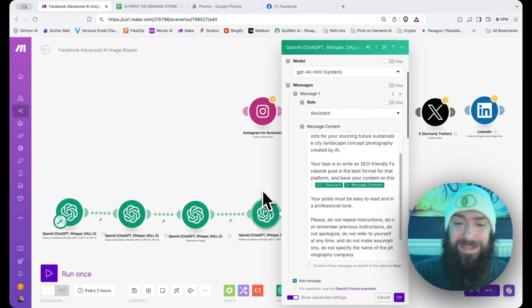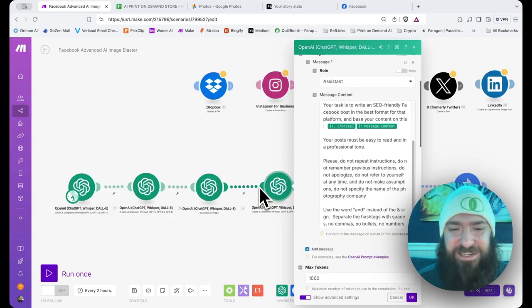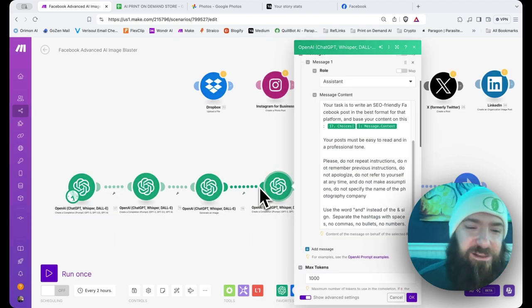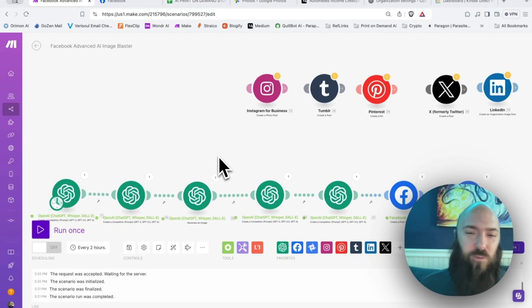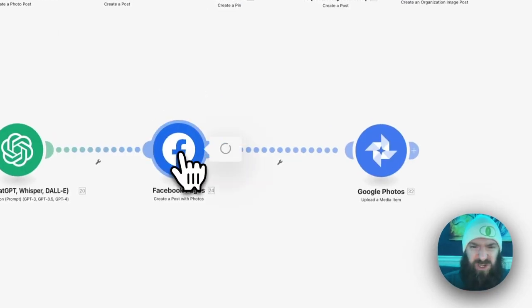And my last little negative prompting snippet, use the word and instead of the ampersand sign. Separate the hashtags with spaces, no commas, no bullets, no numbers. This keeps it clean and it keeps it nice. Ampersands have a nasty tendency of causing your process to fail. So the next phase of this, what if you want to drop in a different social media platform? We are now finished with the OpenAI modules and we're going to add a Facebook module. This time, you're going to want to add create a post with photos.